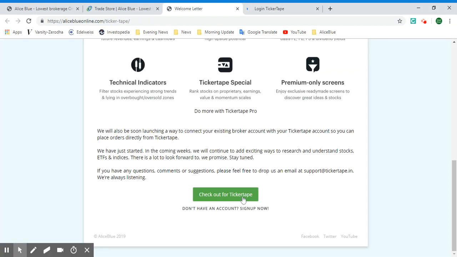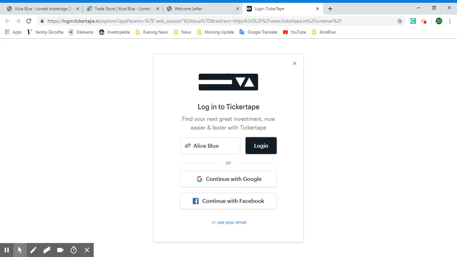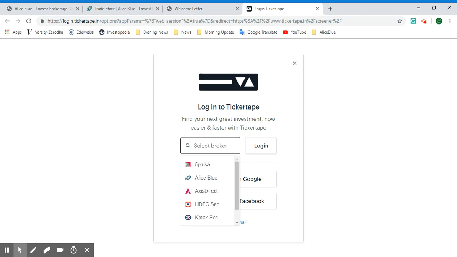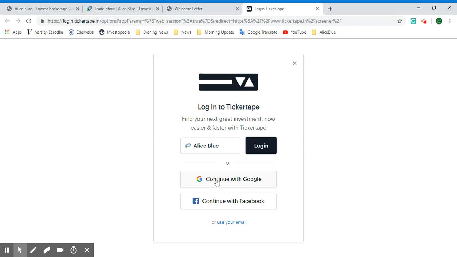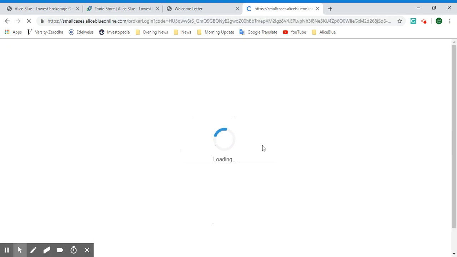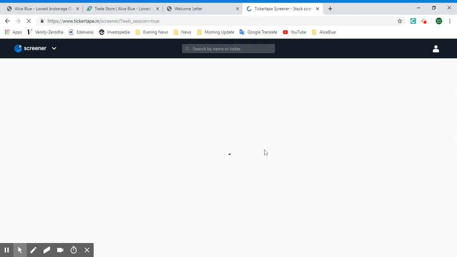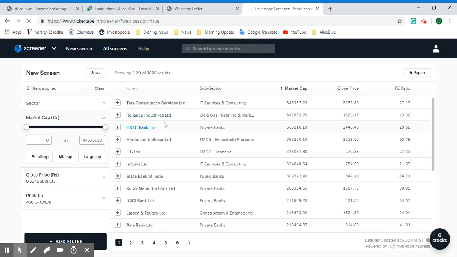Now you can select the checkout for TickerTape green button here. It will show you the login page. And here is the brokers option. So here you can select the Alice Blue broker and login. So you'll have to log in using your Alice Blue credentials. You'll have to enter in your login ID and password, which you use for your ANT web also. So as you can see, this has already automatically logged in.